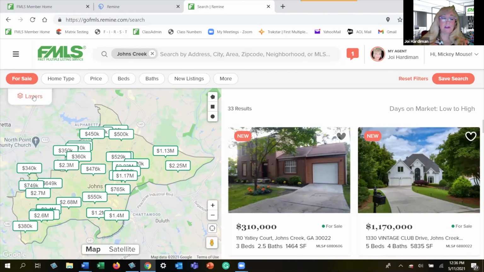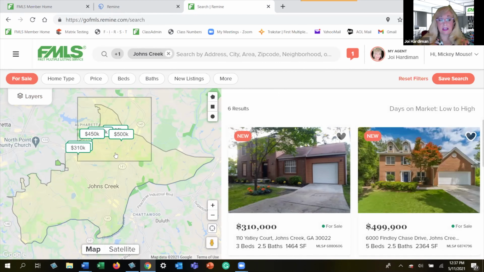I do have layers in the upper left-hand corner that I can scroll through to pull out different filters, if I want to put those in here. They can also draw on the map. Perhaps they only want to see the north side of Alpharetta or Johns Creek. So they can go in and draw. They can draw a polygon, a rectangle, and all they do is just simply, it's very simple. So now everything else will go away.